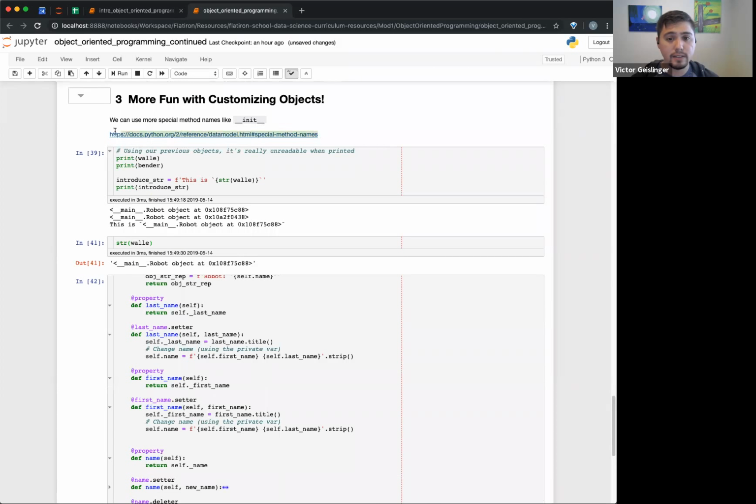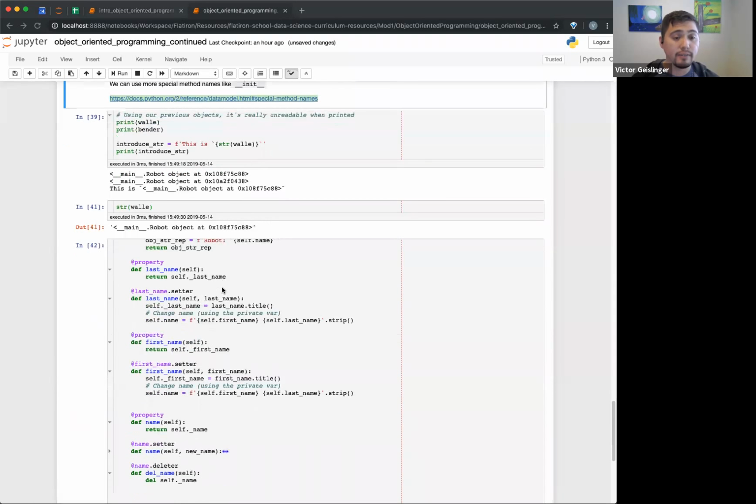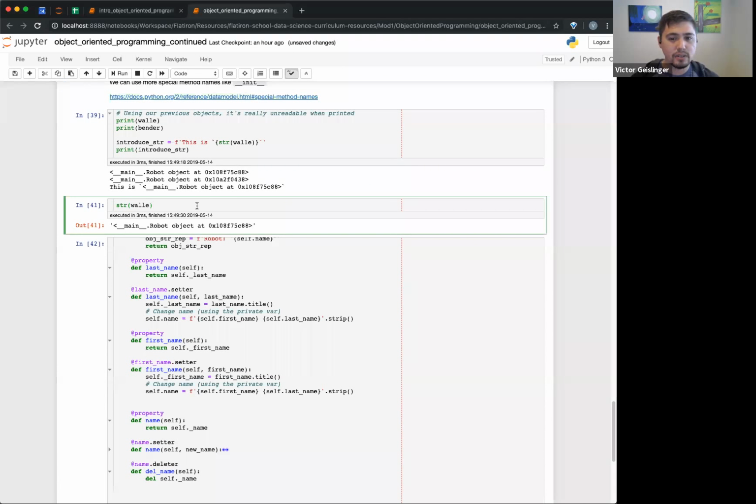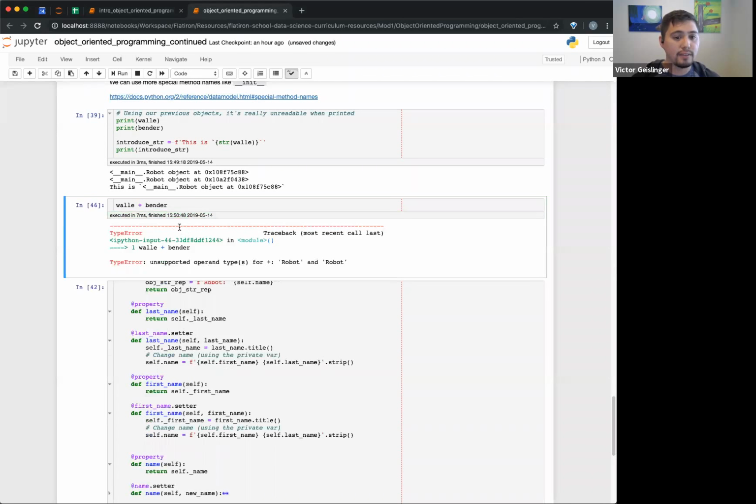I'll send this through the chat right now, but this is from the documentation, and there's a whole bunch of other things. For example, you can define how robots can add together. You can use underscore underscore add and define what happens when you do Bender plus Wally, what the program should do. Right now, if I try to do Wally plus Bender, you'll see it errors out, I can't do that. You can actually define this functionality and make more abstract functions.